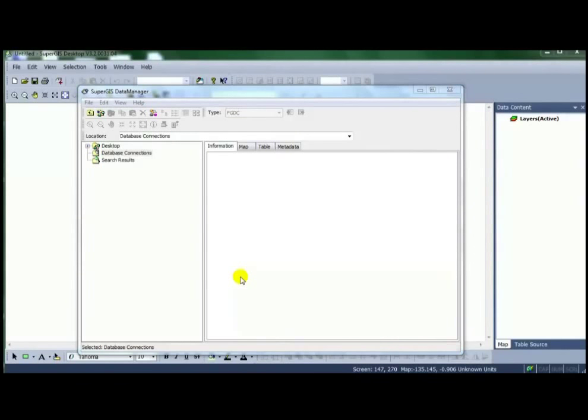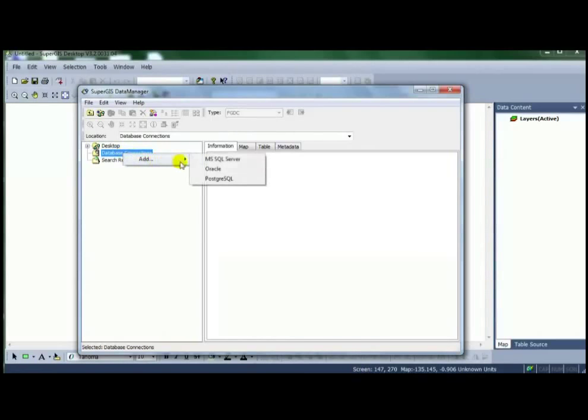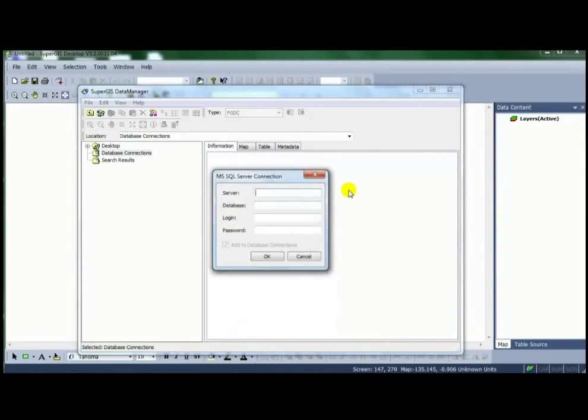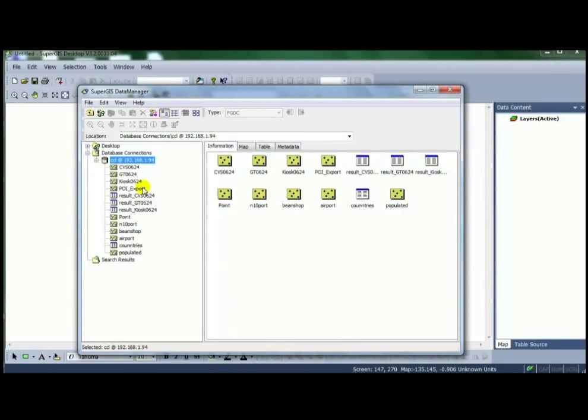Now I'm going to introduce how to connect to your spatial database. Use this database connection and right-click on it. Choose the type of your spatial database. Like my data is stored in MS SQL Server, and now you need to type your server information, the name of the database, the account, and the password. And now the connection is created. You can view the layers of this spatial database here.